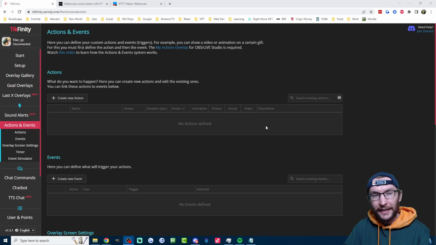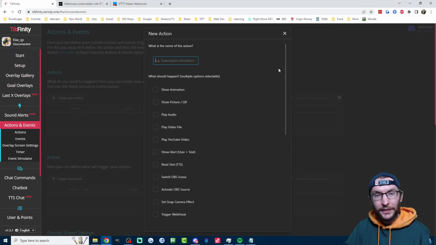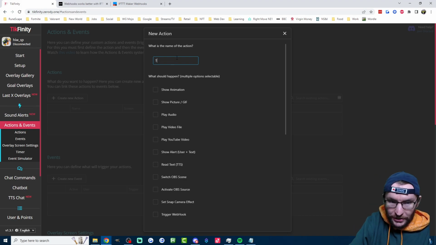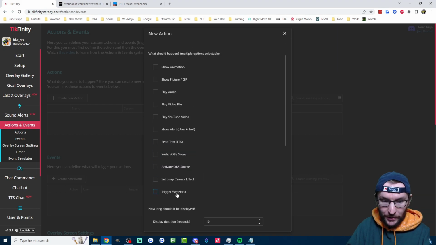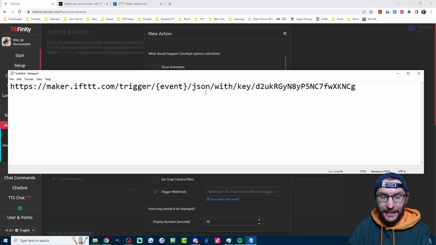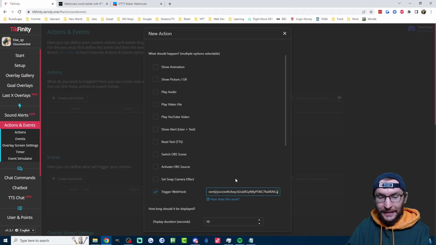Next up, head to TikFinity, which is linked in the description, and make an account if you haven't already. Then head to the actions and events page and create yourself a new action or edit an existing one. For now, this is just a test action, so I'm just going to name this test at the top. Then underneath this big list of checkboxes, I'm going to tick trigger webhook. And what we're going to do is paste in our URL here into this box.